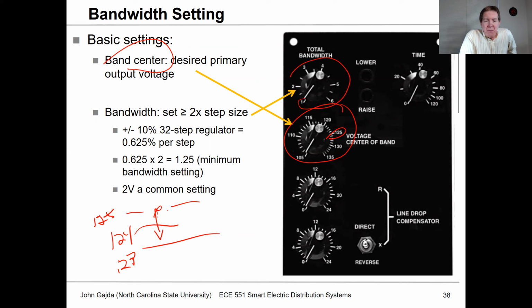So 2 volts would be a common setting. You can't do any better than 1.25 because of the resolution you have on the taps. But 2 volts would be a very common setting. And then if you have a lot of intermittent load, you let that go out to maybe 2.5 or 3 volts.